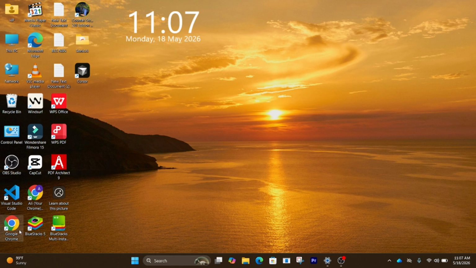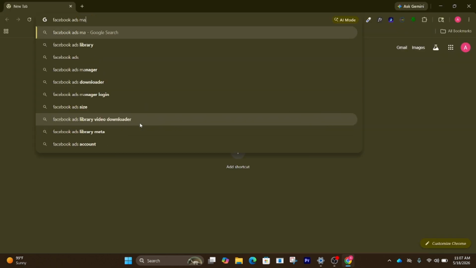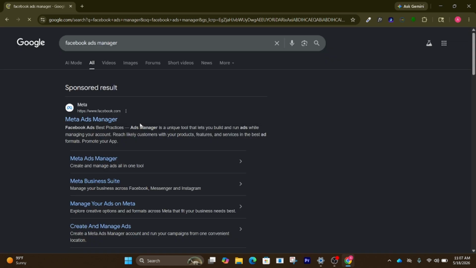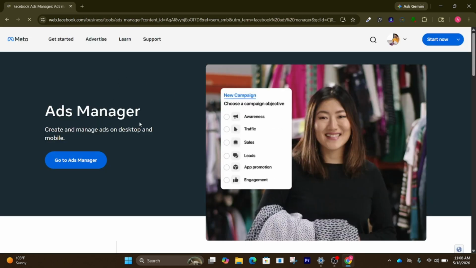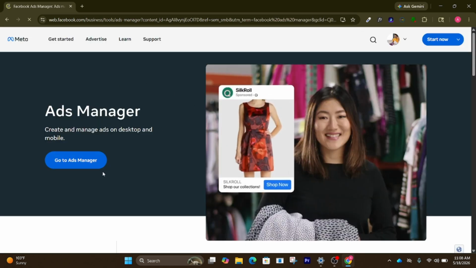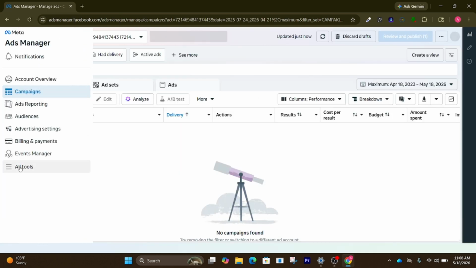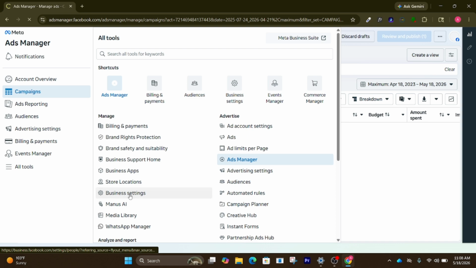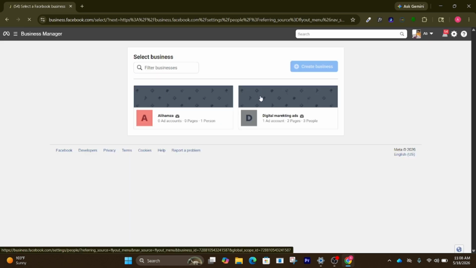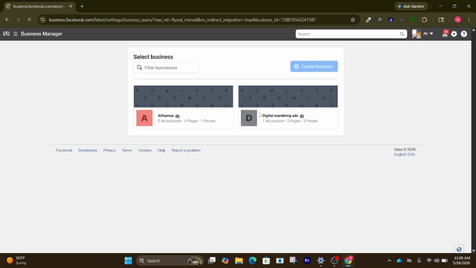First, open your browser and type Facebook Ads Manager in the search bar, then press enter and click on the first official website. Once the website opens, click on Go to Ads Manager. Now click on All Tools and select Business Settings. After that, select your business account or business portfolio.